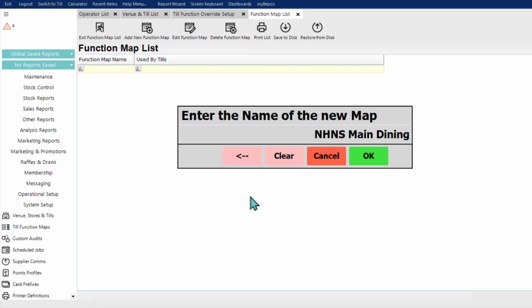If we needed to, then we could create additional separate till function maps for the bistro, different ones for the bars, so on and so forth. Potentially, we could even have different iterations of each one that we might want to have on different tills at different times of the day or different days of the week. So we could create multiple till function maps for the main dining.